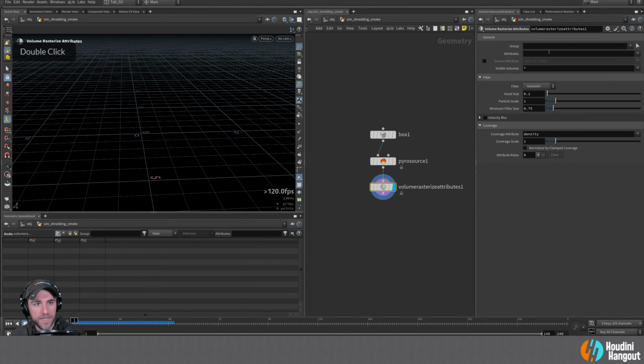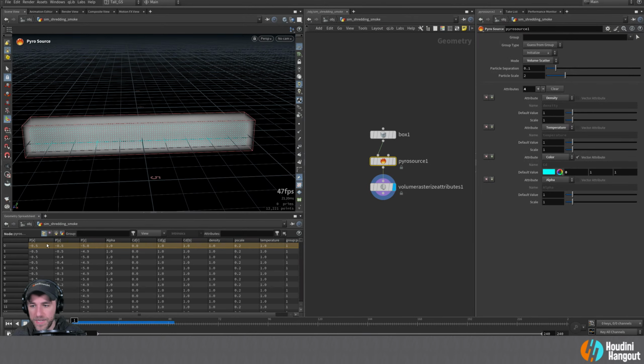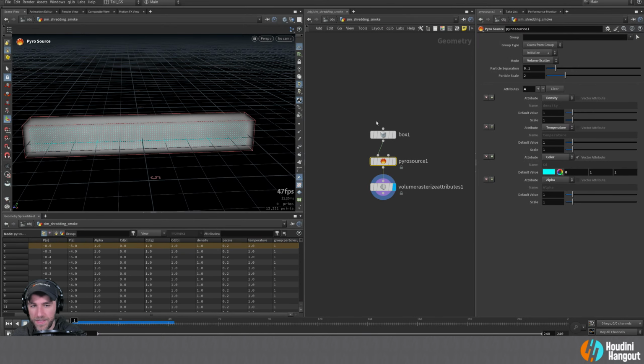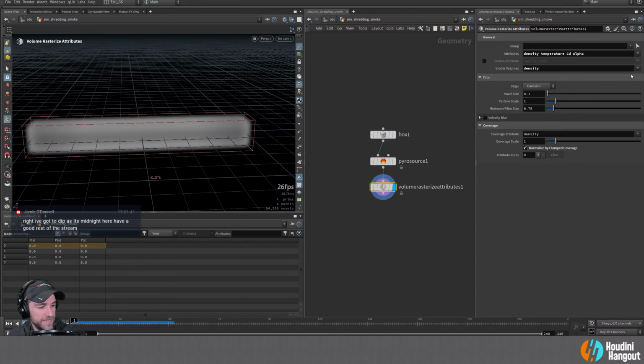And again, we're just going to set this up on our own. So here we're going to look for density, temperature, Cd, and alpha. Those are the attributes that we're going to be rasterizing. Now, if you remember, I said we don't have that source name being created. That is true. We don't have that being created here on these points, so that won't really be of any use to us. We could set something up like that, but I don't really find it super helpful in this case. Usually this is on normalized by clamped coverage. I find that that makes a little bit of a softer edge versus this harsher edge here. So I'm just going to turn that on. And again, the visible volume, I'm just going to set to be cool.